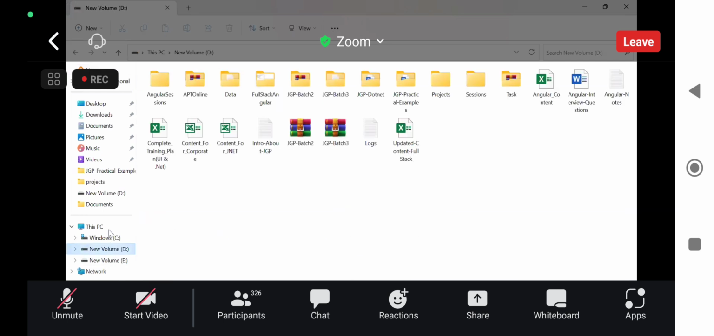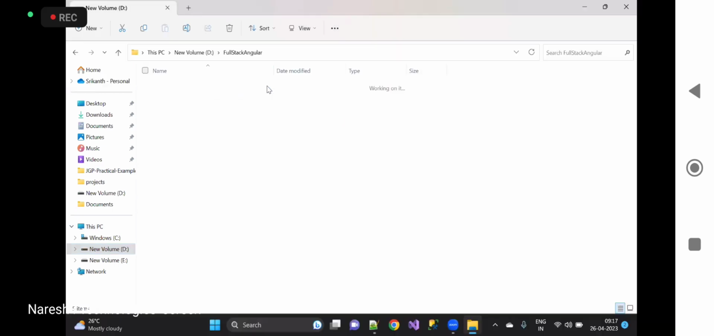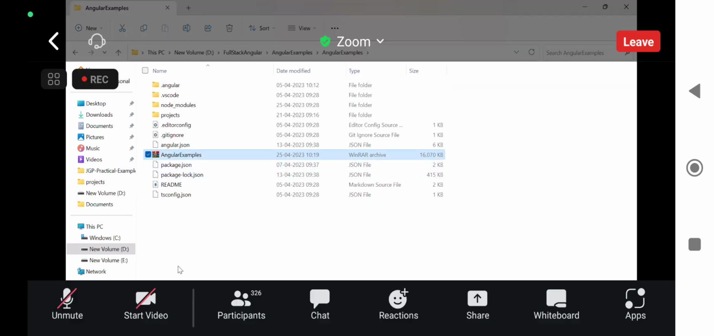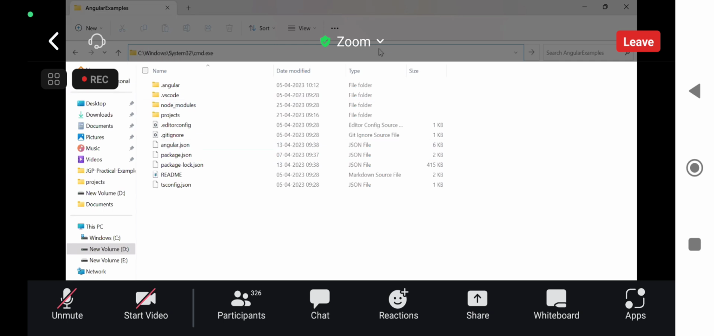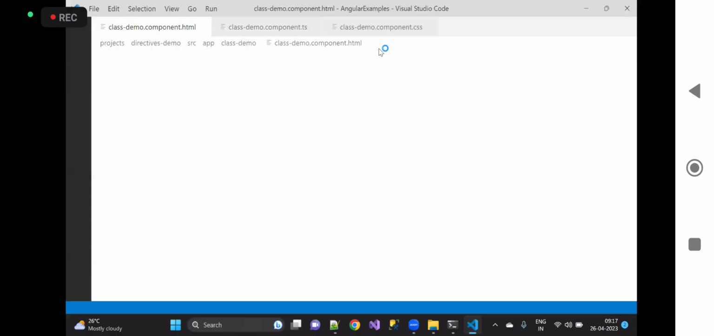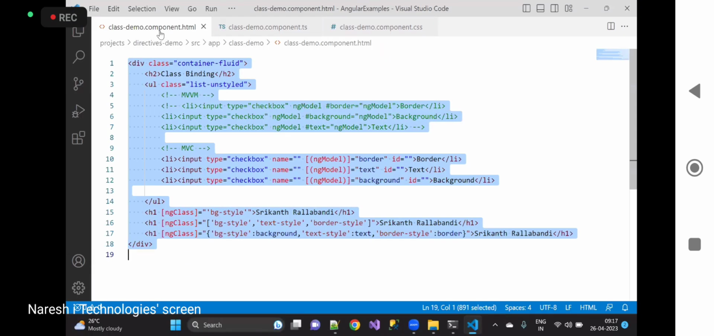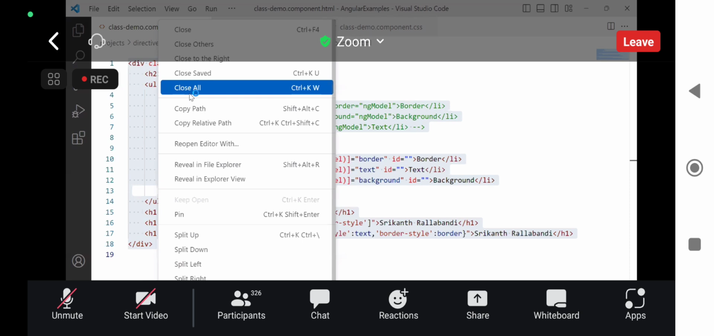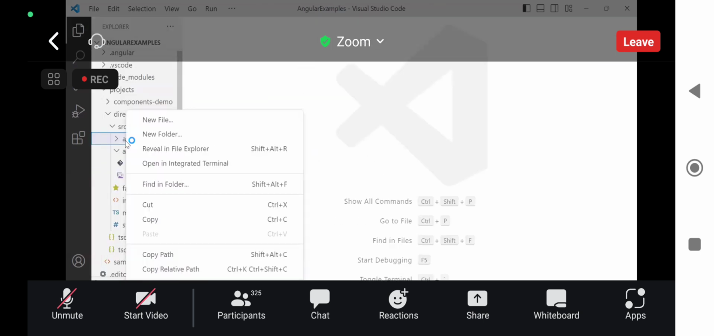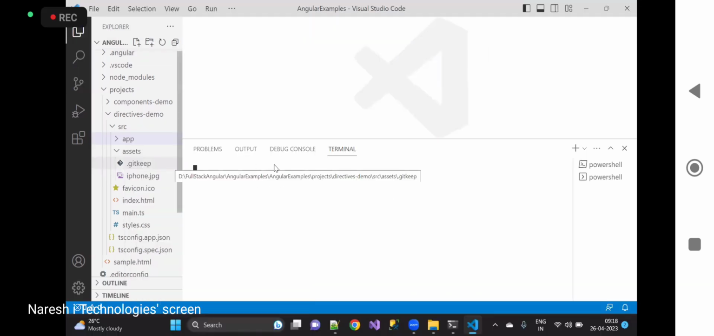I'll go to the D drive. There we have the full stack Angular example. I'll go with that Angular examples folder and open it with the help of Visual Studio Code. Right, I'll close everything. Go here, right click, and open an integrated terminal.